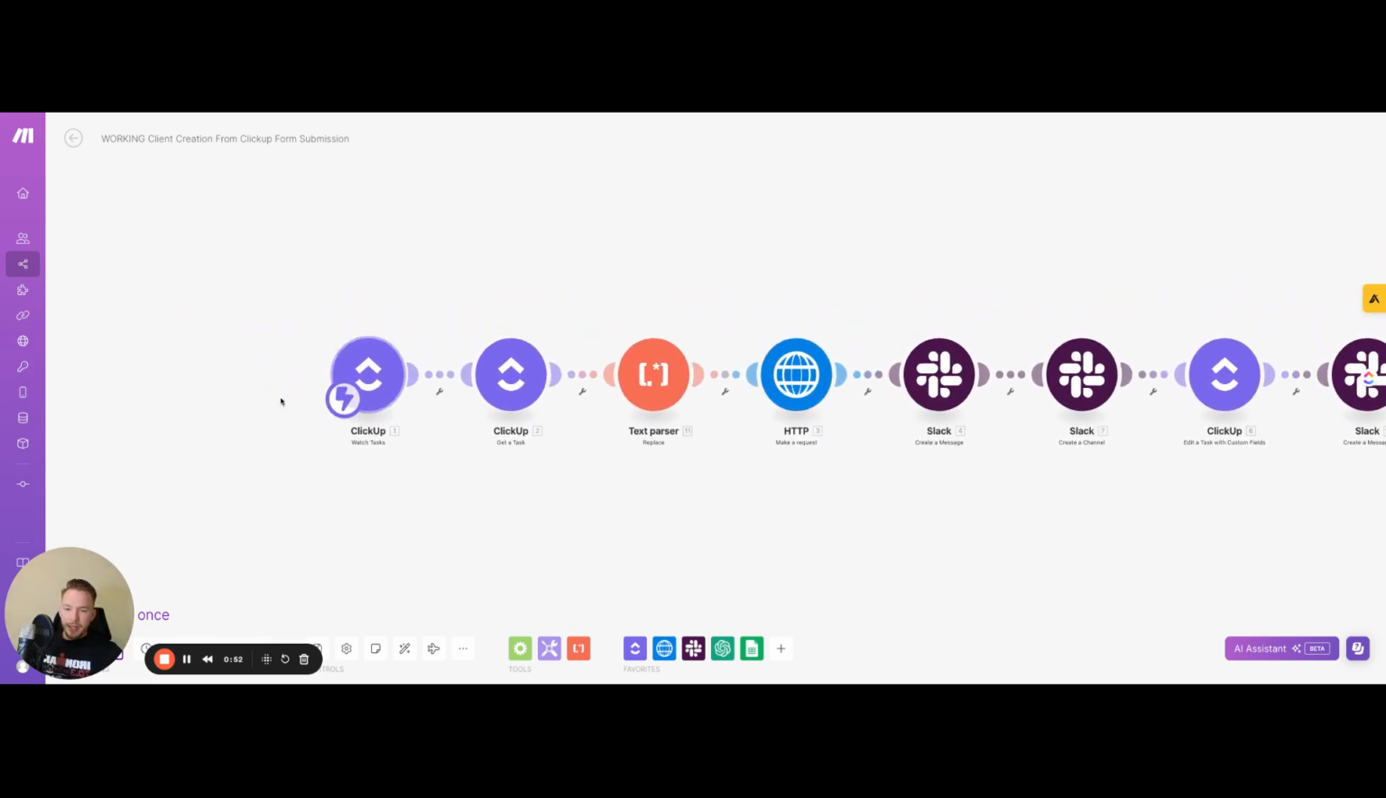So the first thing that we have is just a trigger for a new task to be added inside of ClickUp. What this does is we have a form that you fill out to become a customer of Growth Engine X. And that form automatically adds a new task to a space inside of ClickUp, which is what this is looking for. So we're just looking for a new task to be created so we can get the task ID and kick off the rest of the workflow.